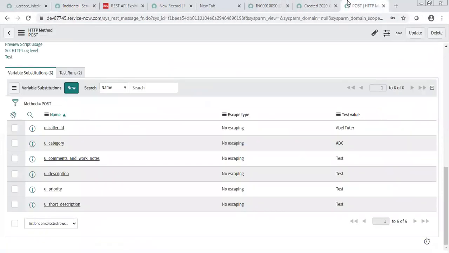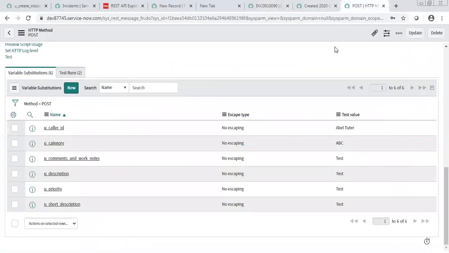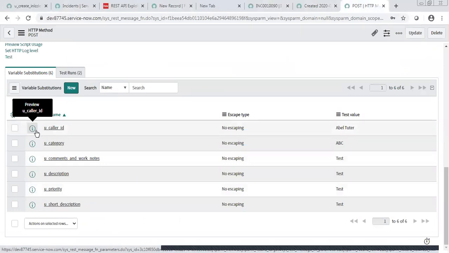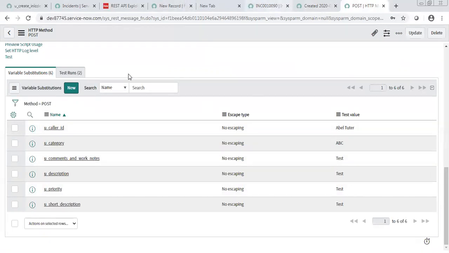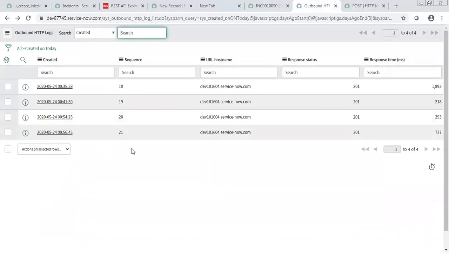So that is what is happening exactly. You wrote this business rule on incident, after insert of the incident, that business rule is running, and the code written in that business rule is triggering this POST method, and this POST method is creating the incident in another instance. So this is how you can configure outbound messages in ServiceNow when you are acting as outbound, and all the outbound requests sent to another system you will see under these outbound HTTP logs.